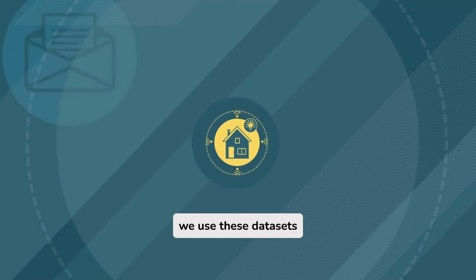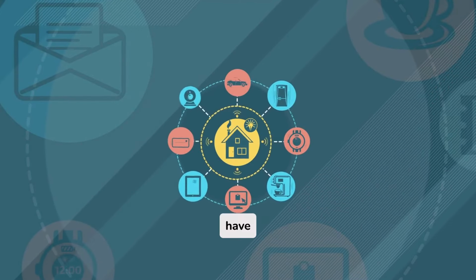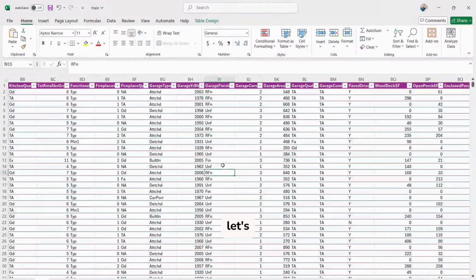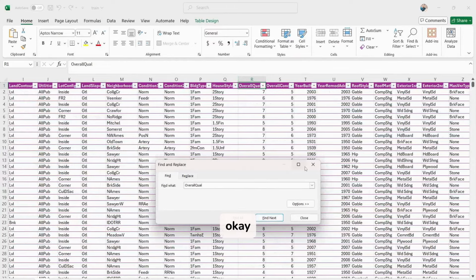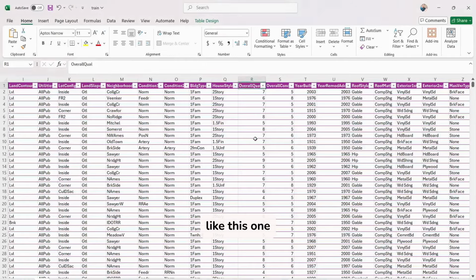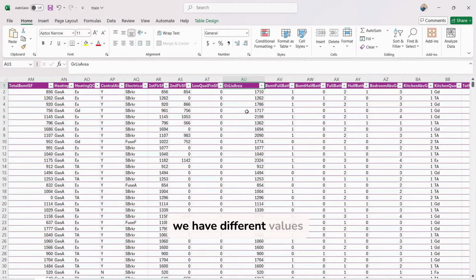Now we will use this data set, you can see, and from this data set I have used some features, like overall. Let's see this feature. Okay, and we have other features like this one, and here we have different values.